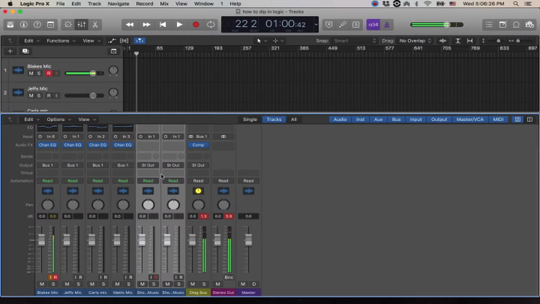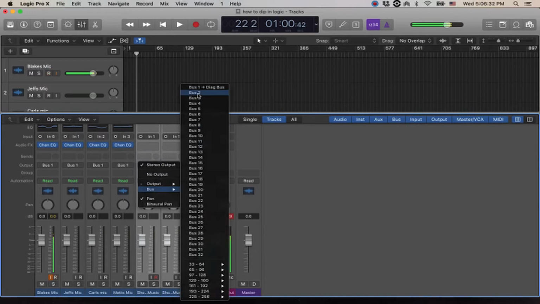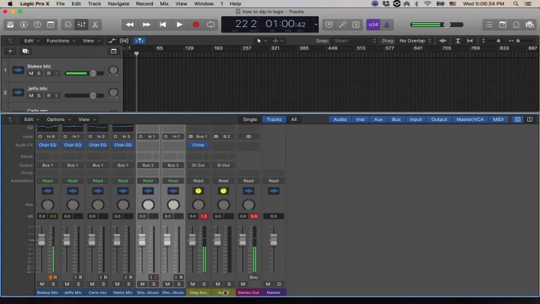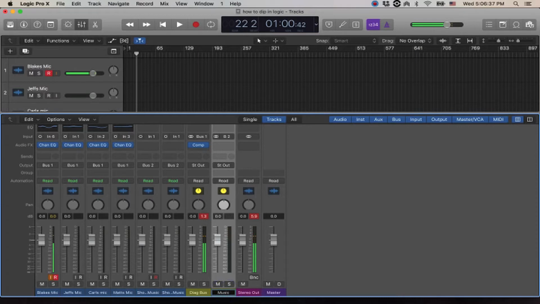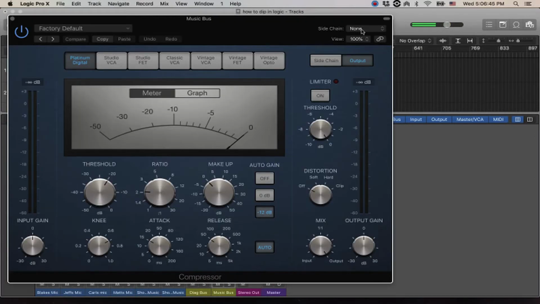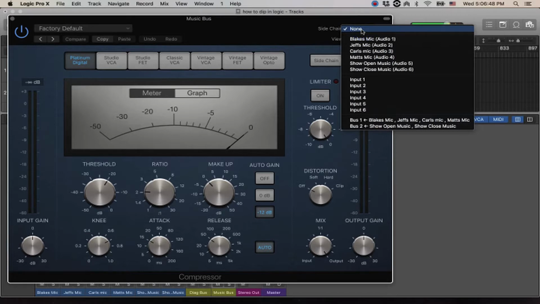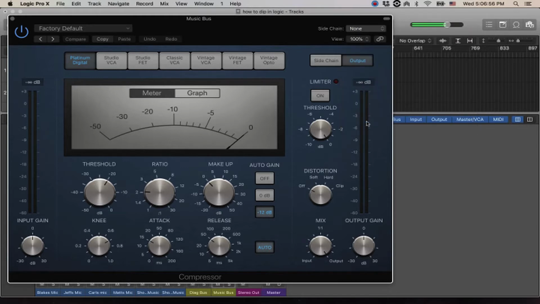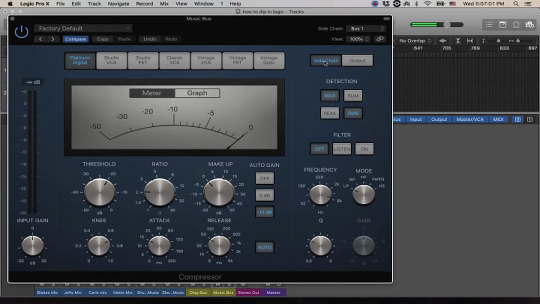Going back to our mixer window, I'm going to route this to a second bus. These 2 music tracks are now going to bus 2, which just appeared here. We're going to call this the music bus. We're also going to put a compressor on, but this compressor is going to be slightly different. The side chain we're going to route to Bus 1 mics, and then we're going to push the button side chain. This is now set up to automatically dip the music when we speak.